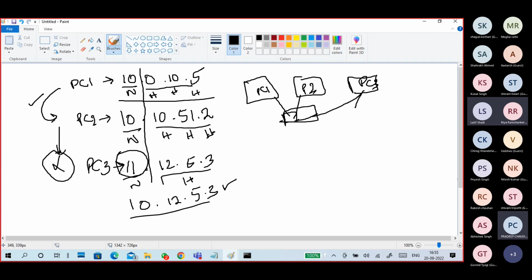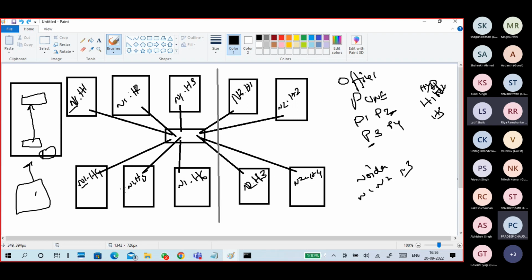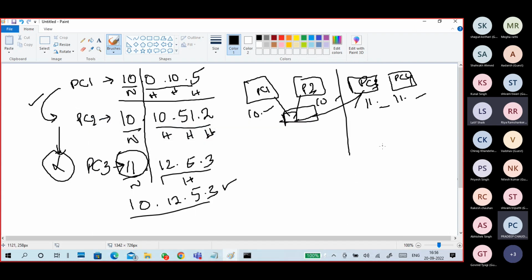Just in case it's not by mistake, you are creating another network, like you have a PC4. PC4 is also in the 11 series, 11 dot something, and this is 10 dot something. So logically both are different networks. PC1, PC2 communicate with each other, PC3, PC4 communicate with each other. But PC1, PC2 cannot communicate with PC3, PC4. I have given this picture, right? So this is one network, this is another network, physically connected but logically divided.